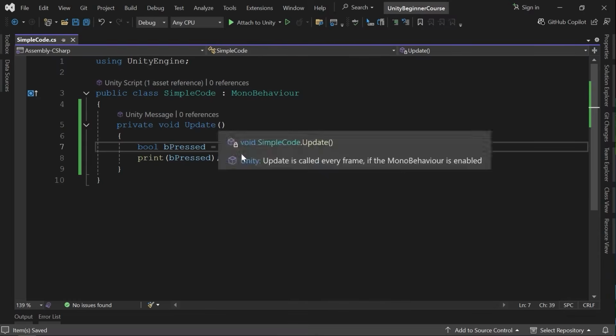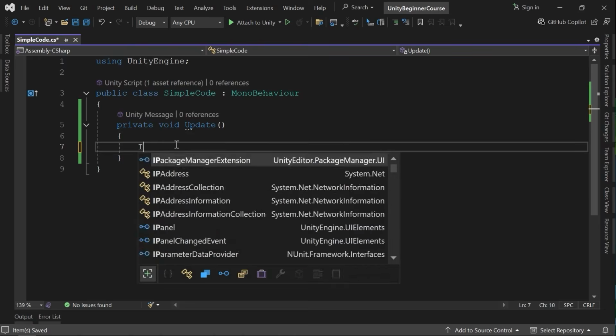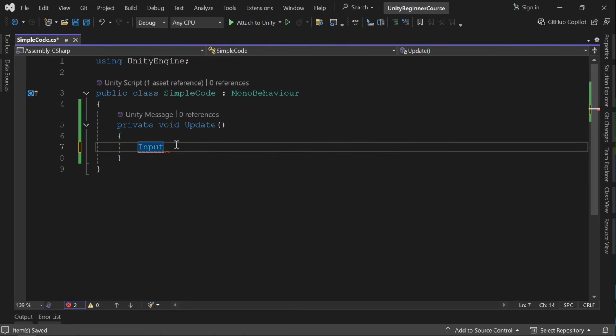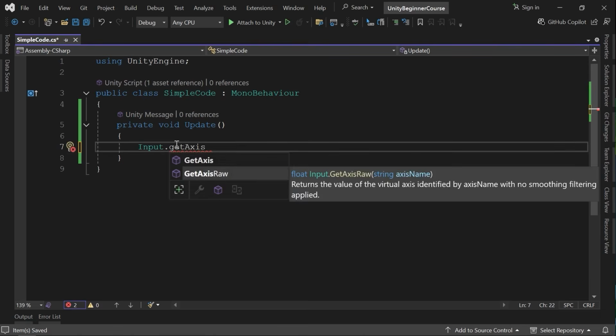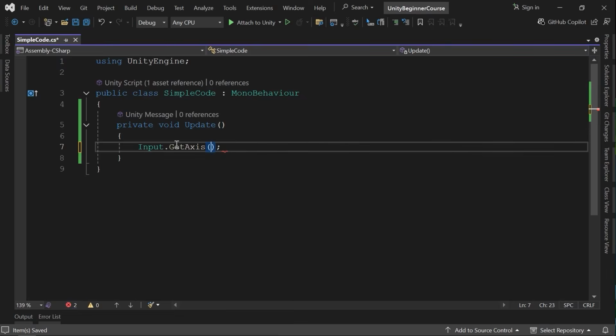Right, you already know about the get key, and we can access all the keys through the key code enum. Here, let's explain the second type of method, input.getAxis. I don't want to talk about the getAxis raw for now. I just want to cover the getAxis. So what is the getAxis and what does it receive? Actually, it receives a string, which is the name of the key.